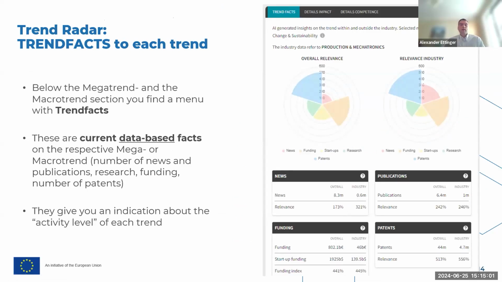Scrolling down at the macro trends, you will find the trend facts. These are so-called database facts around each trend. That means you find indicators about the macro trends: number of news, number of publications, what about the research, what about the funding, also number of patents. That gives you an indication about the activity level of each trend. It's not an evaluation, but these are indicators of how active a macro trend is at the moment, and you will find the information scrolling down.